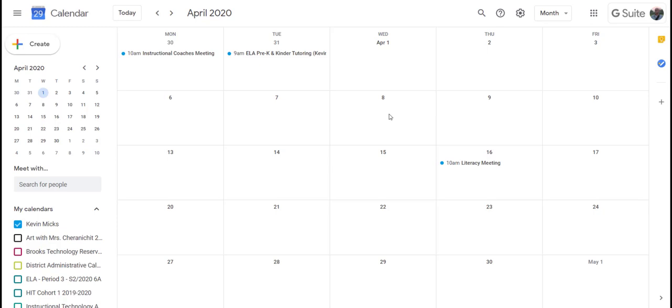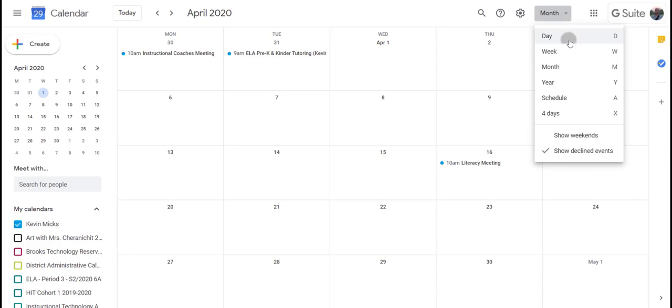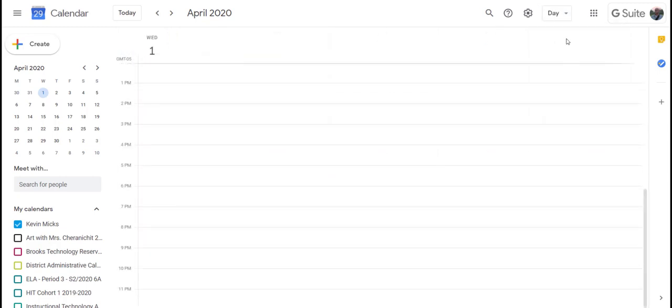One other tip I have for you when you are scheduling all these conferences on the same day is switch from this view, which shows you the whole month of April. Go up here to where it says month and just click on day. And that way you've got a whole screen that's focused on just the one day, and it'll make it easier for you to book multiple appointments.